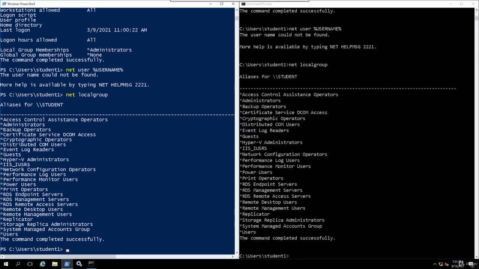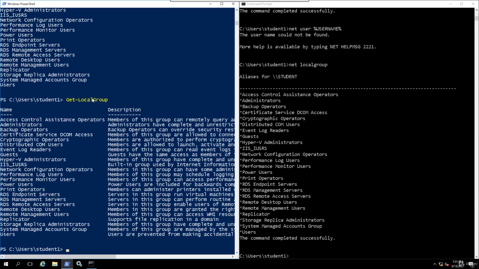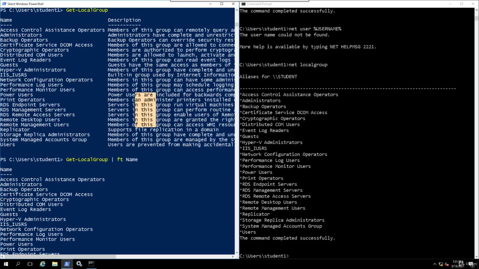And if you only have PowerShell, you can just do a Get-LocalGroup, and if you just want to get the name, you can do that. If you just want to get everything, Get-LocalGroup will give you the name and also the description. But if you don't want the description, you can just do a Get-LocalGroup and select the column of the name, which is this column, and we remove the description.